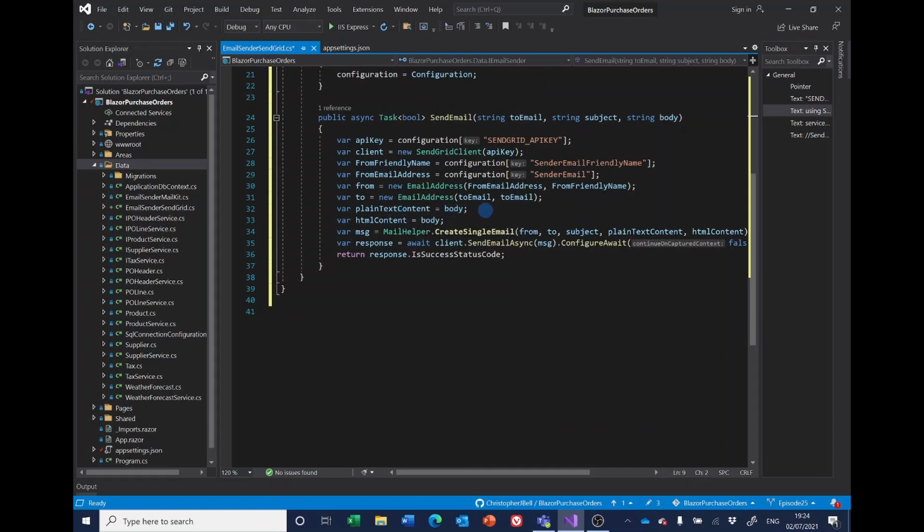Then we've got the text. I'm being very lazy here. For simplicity, I'm just using the body that's coming from the index page for both the plain text and the HTML. Then we create a message and then call this await client send email async with the message, and then configure await false on the end. And that's going to create a response. And what we're going to do is return the response's success status code. So that will either be true or false.